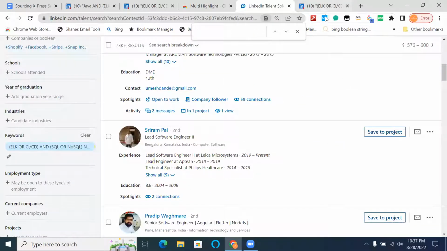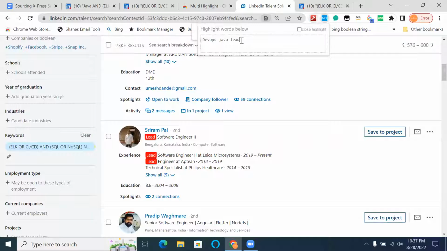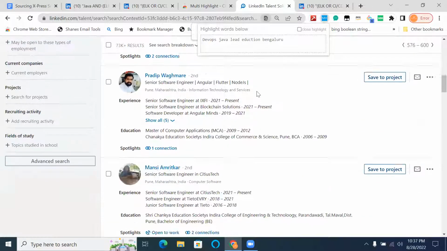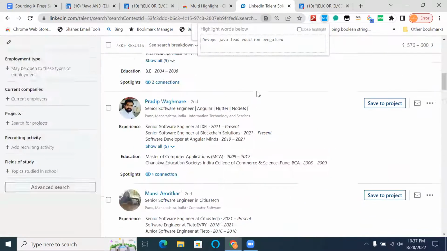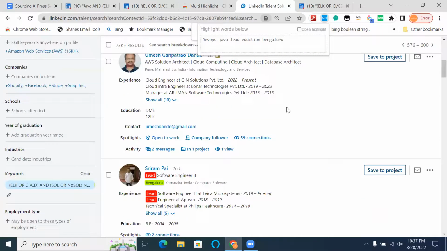Whereas in the highlighter, we just mention lead and then education, Bengaluru. So you see multiple things getting highlighted. Okay. True. Thanks.